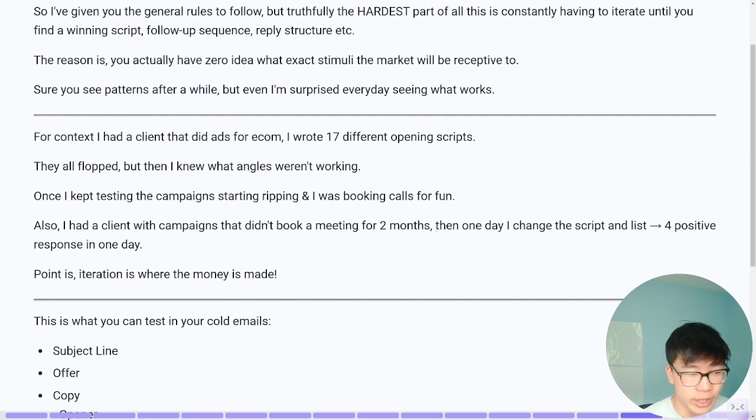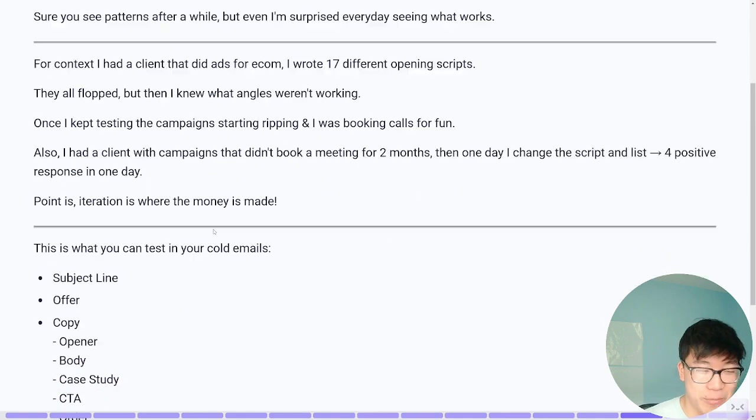So they got in touch, and what I'm trying to say is you need to keep tweaking, because this is just how it works. The God's honest truth is this is just how it works. I pretty much get paid to just A/B test the whole time, and it's not easy. People say, oh it's easy, just keep writing scripts. No, it's not. The point is, iteration is where the money is made.